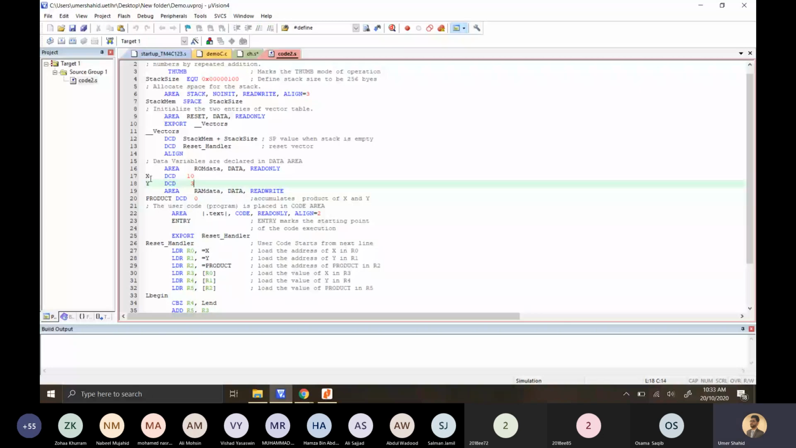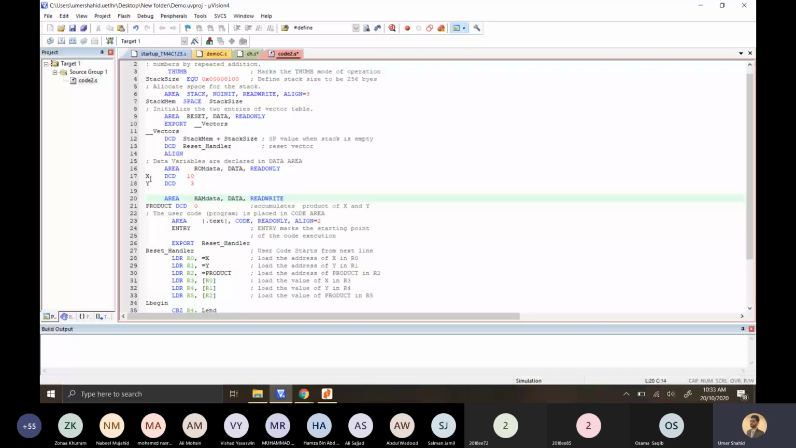In the next line, I am declaring another area. Now in this area, I have changed its name to RAM data. The previous one was ROM data, but it's just a section name, an optional name. You may give it any possible name, data1, data2, anything like that. It also belongs to data memory, but its attribute is different. Its attribute is read write. You can read that variable, you can write that variable as well. In this variable, I am going to store my result. So its name is product. Product will contain the result. Its capacity is 32-bit and its initial value is 0.